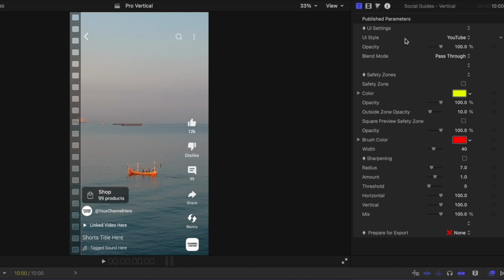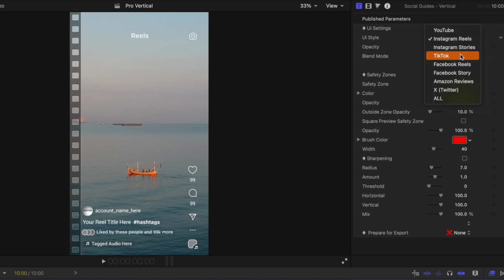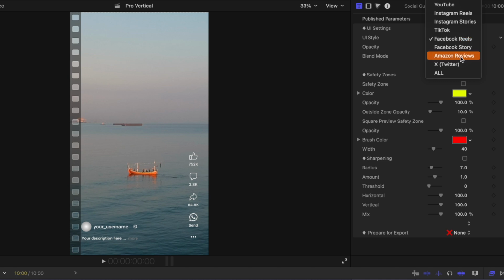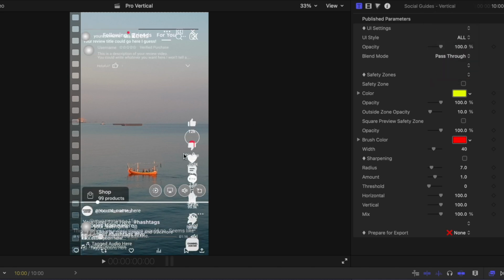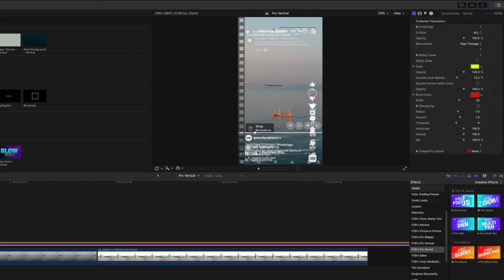But additionally, we can come on over here to the right side and change it between all of these different websites. So if I need Instagram Reels, I can do that. If I need Facebook Reels, I can do that. And as part of the small update I've added today, you can actually select all. So now all of the various UIs will be enabled at the same time, which can give you a good idea if any element is being obstructed on one website or another.